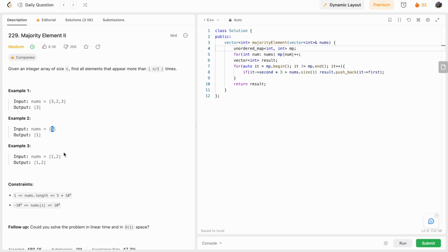We return 1. The same here, the number of occurrences of 1 is 1, which is greater than 0.33, which is 1 divided by 3, and the number of occurrences of 2 is 1, which is also greater than 0.66, which is 2 divided by 3. That is why you have this array as a solution.